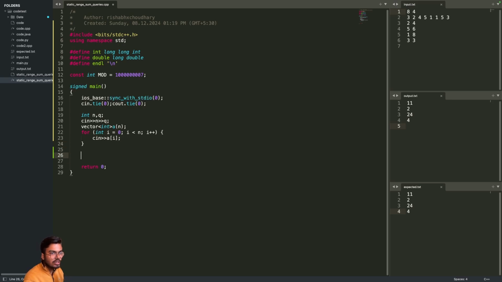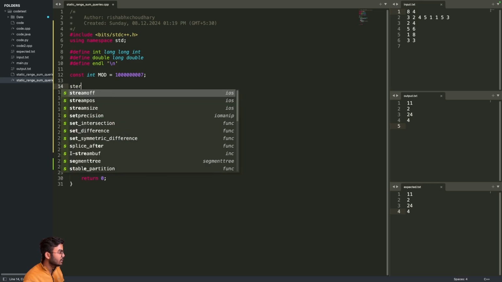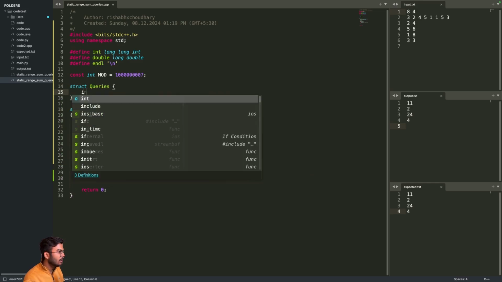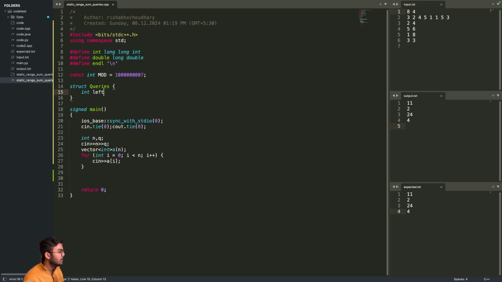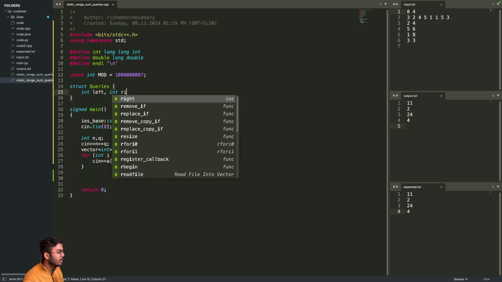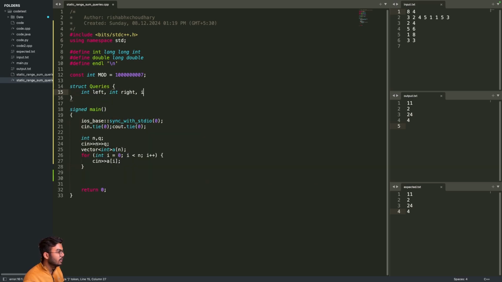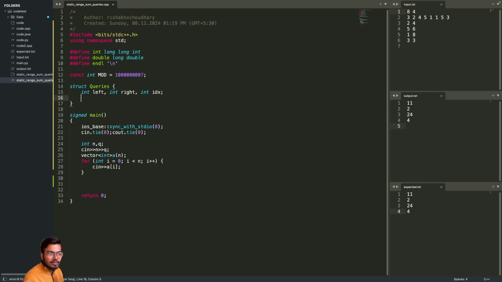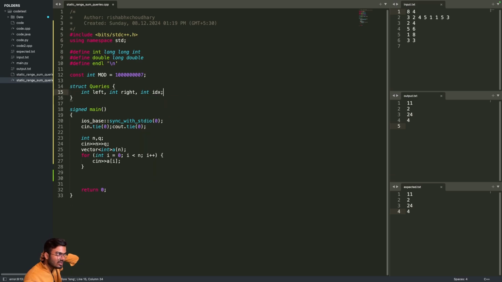So I want to actually create a vector of these queries. What I like to do is create a struct. So let's have a struct, let's call it queries, and it will have a left index and right index, and also an index. Let's just name it idx. You can call it ind also, doesn't really matter.